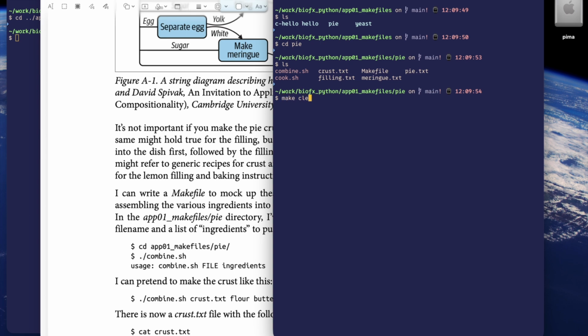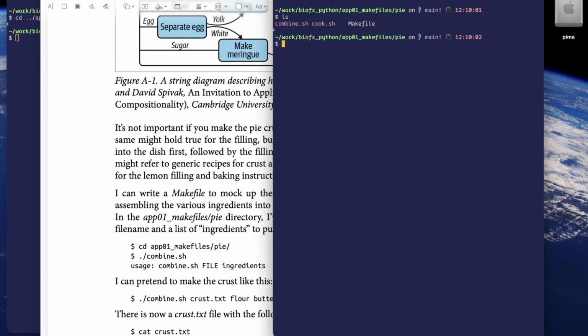So I'm going to run something called make clean, and that's going to get rid of the files, and this is what it should look like for you. And I'm going to explain make clean in just a minute. And if we look at this, there's this program here called combine. And what it wants is that it's going to create some file, and it's going to put some ingredients in it.